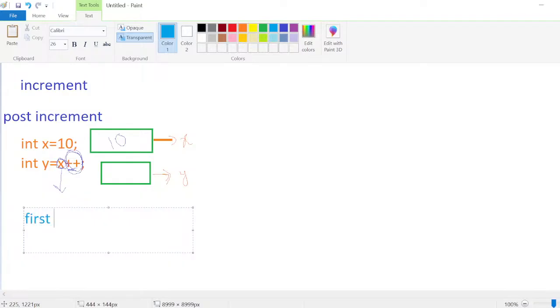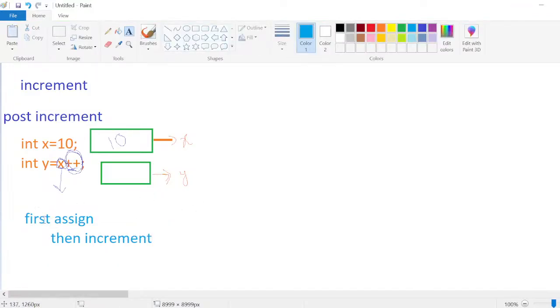This is the mantra you have to remember. First assign the value and then increment. Meaning, first assign whatever value x is holding. So first it assigns the value to the y variable. Okay, very good. And then increment, meaning x value becomes 11. This is the thing you have to understand.